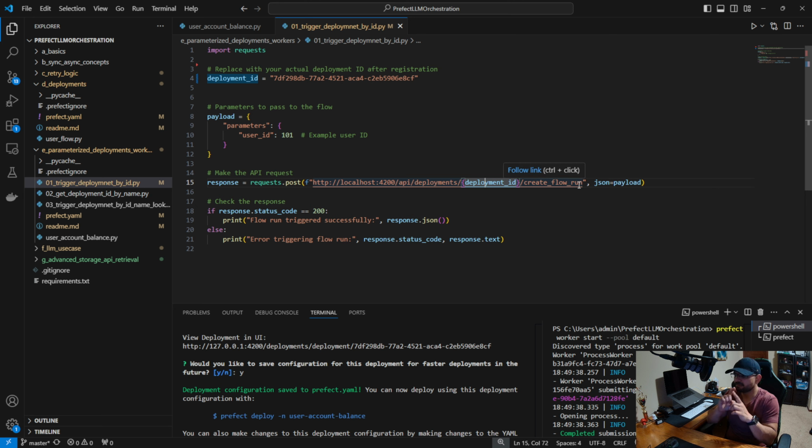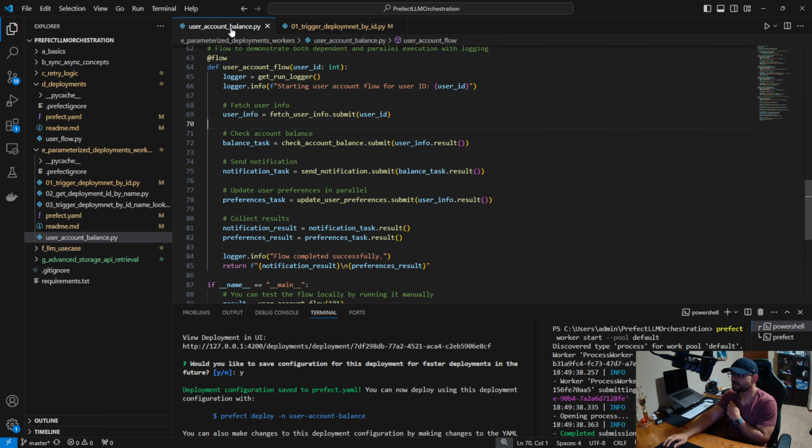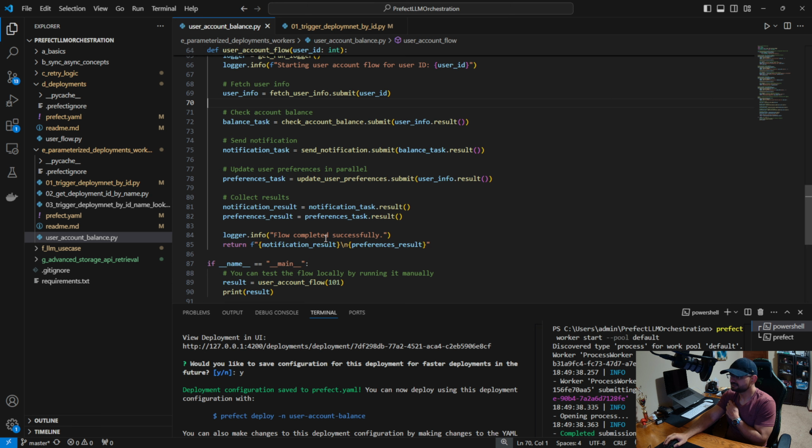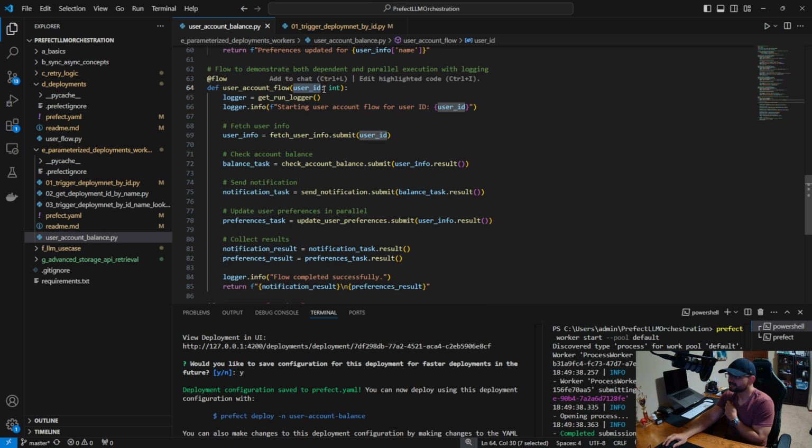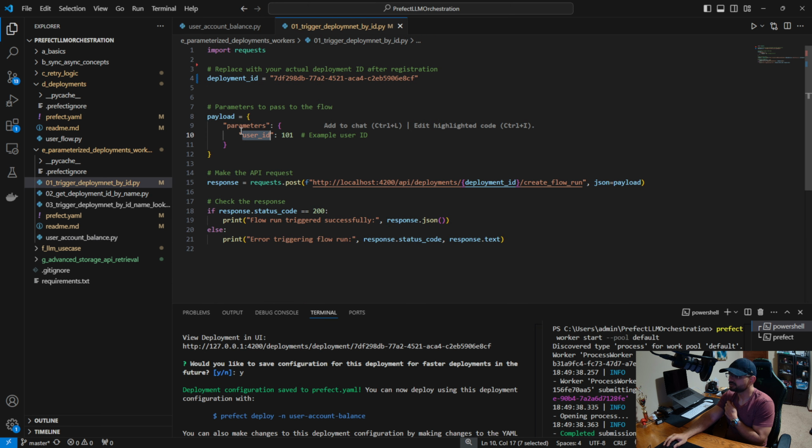And because it's a parameterized deployment, it needs a JSON payload, and we'll create a payload over here. So in the payload, we are saying the parameters are user ID of 101, right? So how do you know the name of this parameter? If you go back to your code, you can see that in the flow, there is a user ID mentioned over here. So this is how you will be creating your parameters.